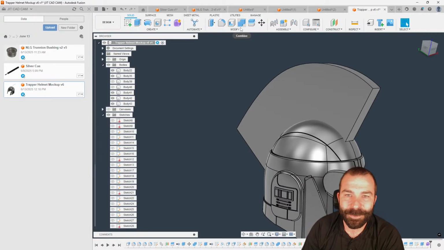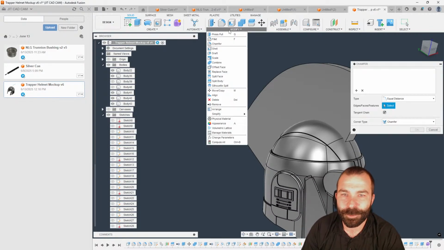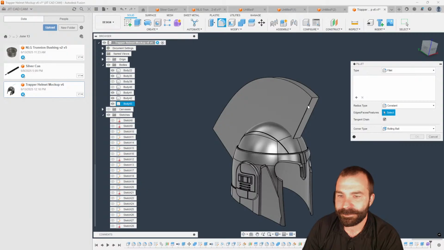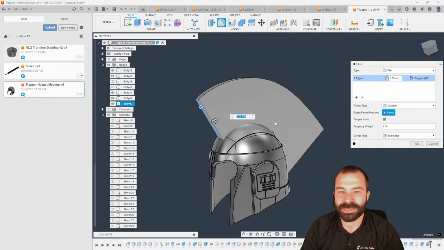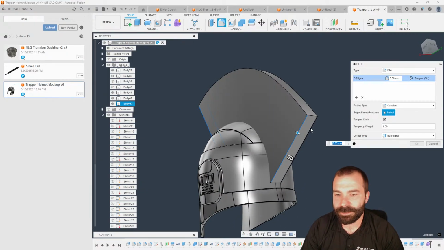So if I wanted to keep it relatively simple, we of course could add a couple of fillets to it, maybe clean up these front 2 edges, back 2 edges.